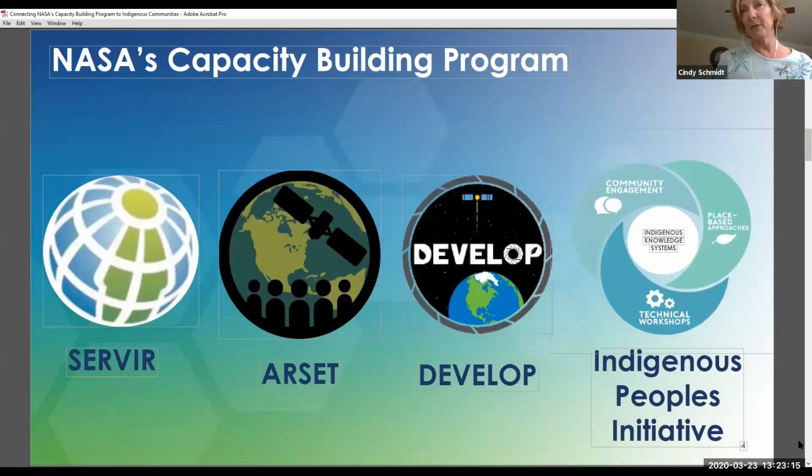So within the capacity building program, we have 3.5 kind of elements. And I'll tell you a little bit about each of these and how each of these elements have tools that can help you learn about remote sensing and GIS. SERVIR, ARSET, DEVELOP, and then a program that's near and dear to my heart is this Indigenous Peoples initiative.